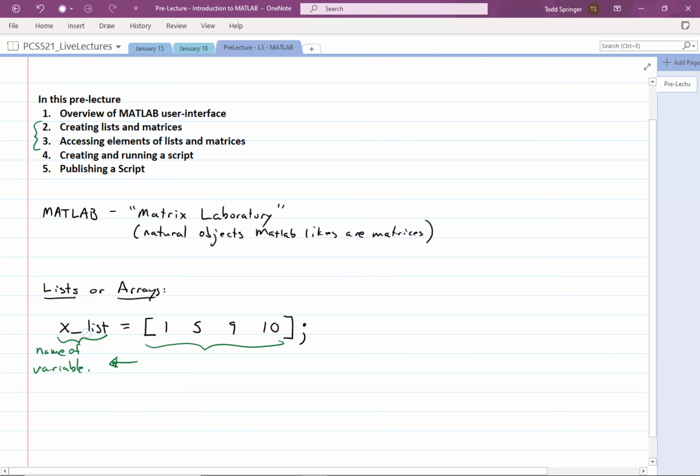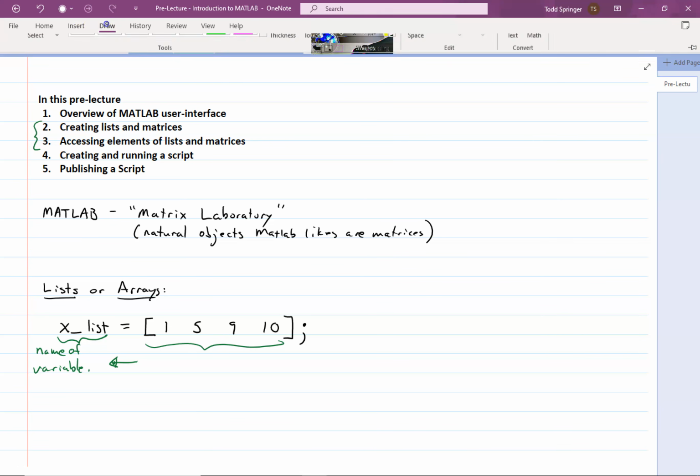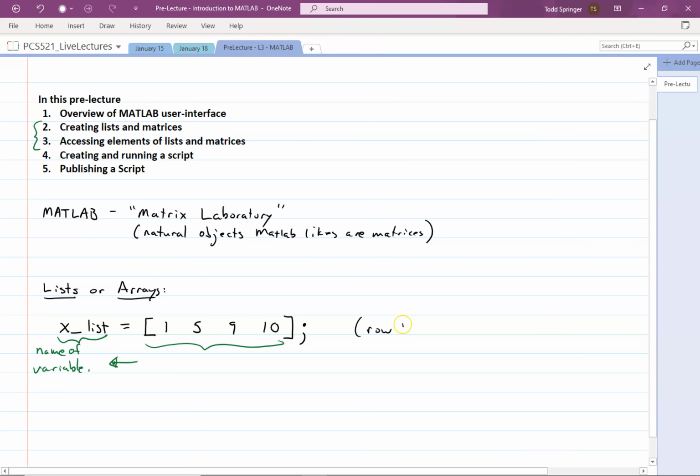And you'll see I put spaces in between the numbers and it will create that list of 4 numbers. So this will be what I'm going to call a row vector. It's a row vector or a list. In math notation, it would be like this, 1, 5, 9, 10, right?